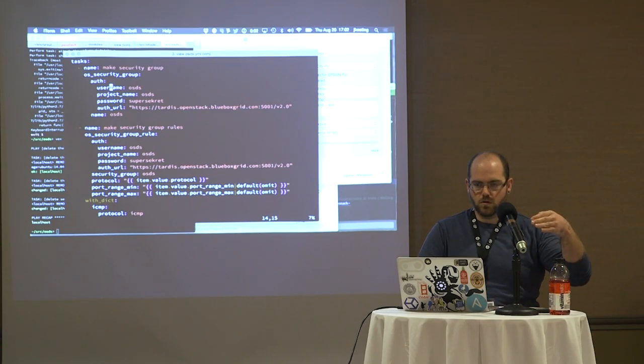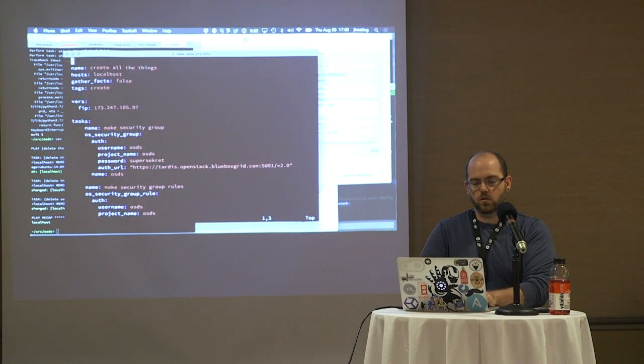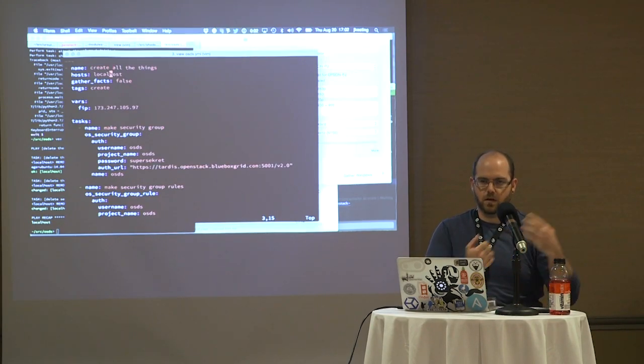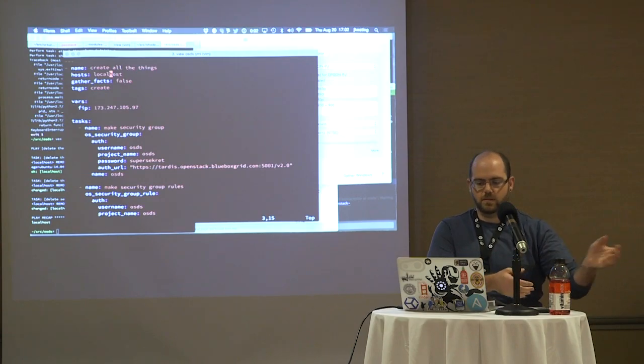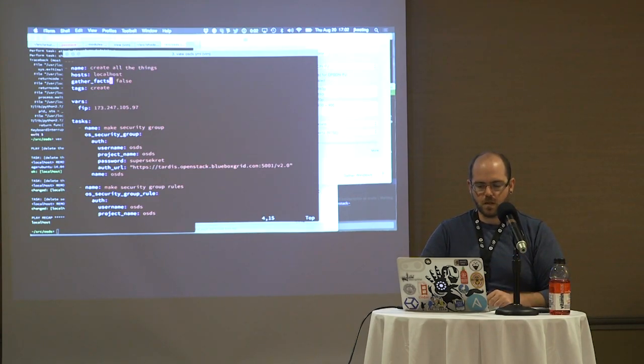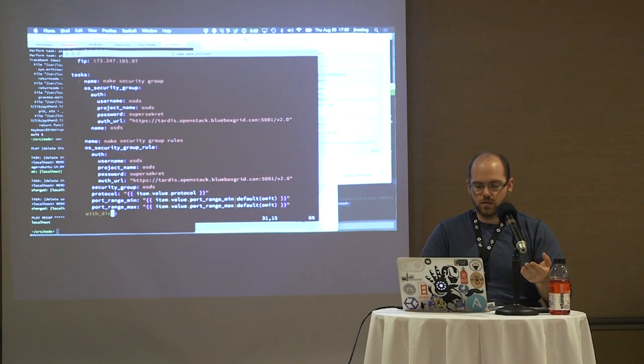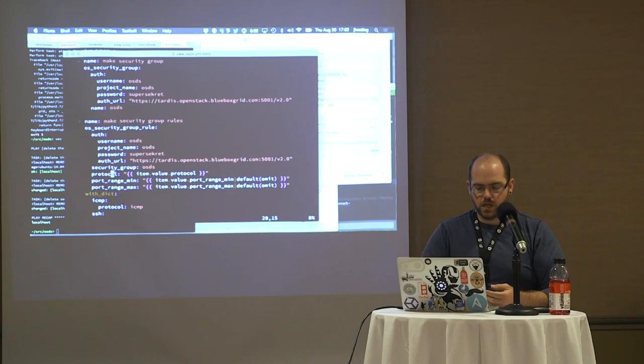Ansible does things in order. Oh, we're doing this on the localhost because my localhost is the host that can talk to the cloud, because we don't have a cloud instance yet, so we're doing everything locally. Now that we have the group, because it does things in order, this task happens before the next task, we can create the rule for the group. Again, we're duplicating the auth method and referencing the security group of OSDS that we created above.